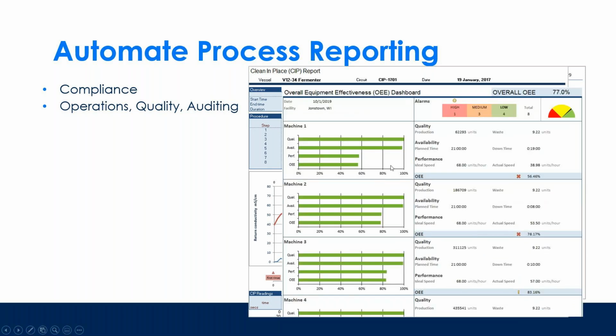OEE is something that's common really across all industry, but certainly commonplace in food and beverage. It's basically just a fancy word for figuring out how efficiently and effectively a process is running based on information like its uptime and downtime and its production totals and reject rates.